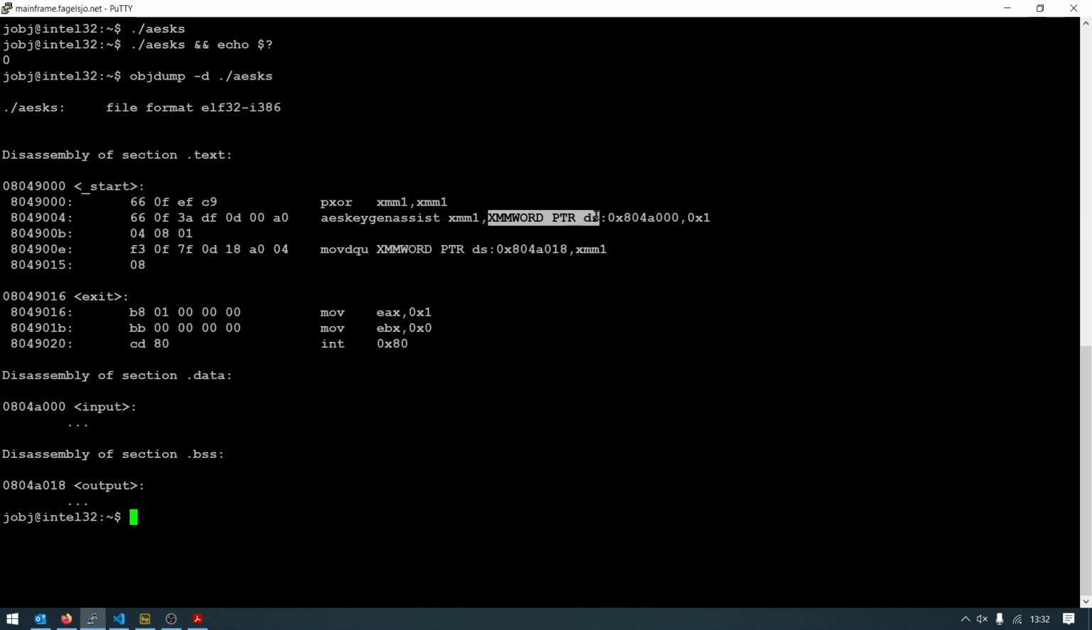We use this address 4A000, so it's this input thing right here. Then we copy the result to this memory location 018, which is the output. And we copy from this right here. And then we exit. Alright, we need some GDB.